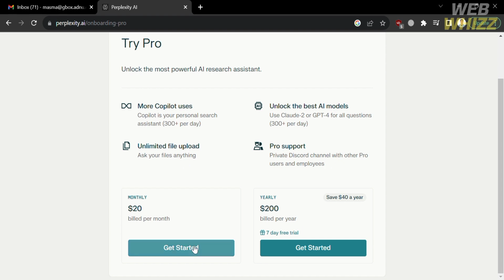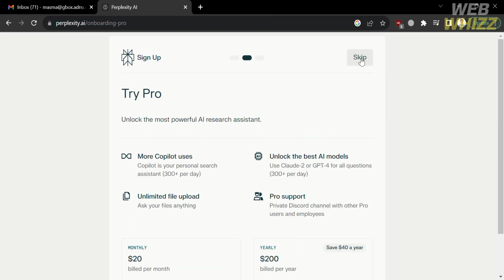And below are the corresponding prices that you need to pay monthly or annually if you want to avail of the Pro plan or upgrade account on this platform. Or if you want to skip, just click the skip button on the top right corner.